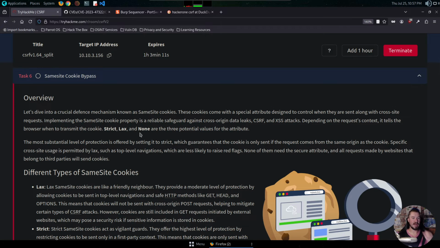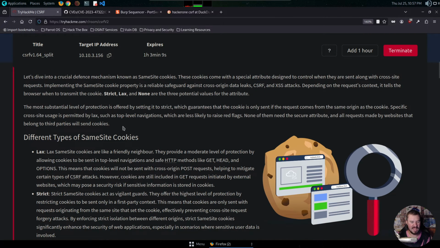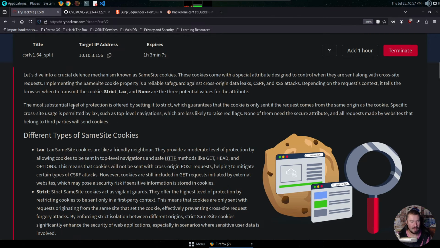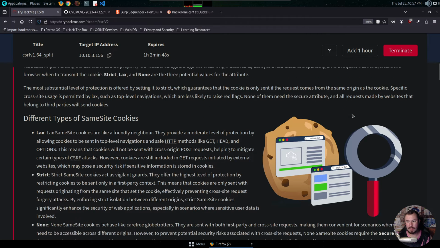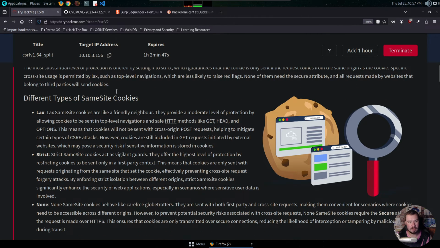Strict, lax, and none are the 3 potential values for the attribute. The most substantial level of protection is offered by setting it to strict, which you can tell by the name, which guarantees that the cookie is only sent if the request comes from the same origin as the cookie. Specific cross-site usage is permitted by lax, such as top-level navigations, which are less likely to raise red flags. None needs the secure attribute, and all requests made by websites that belong to third parties will send cookies. So, different types of same-site cookies.